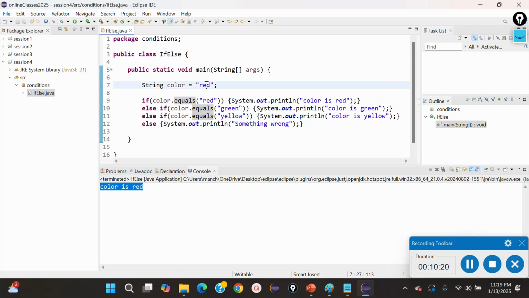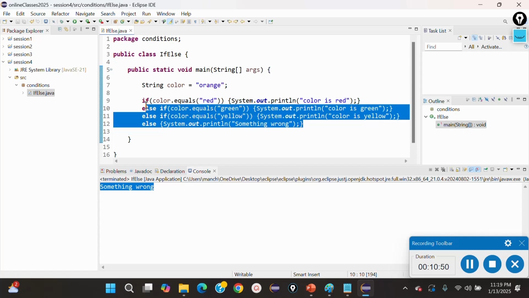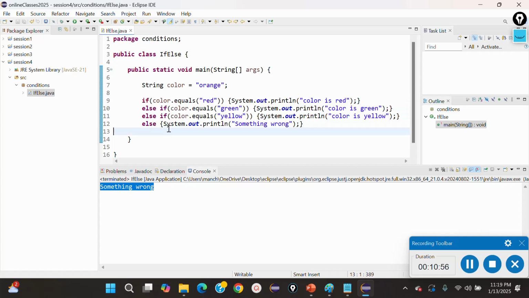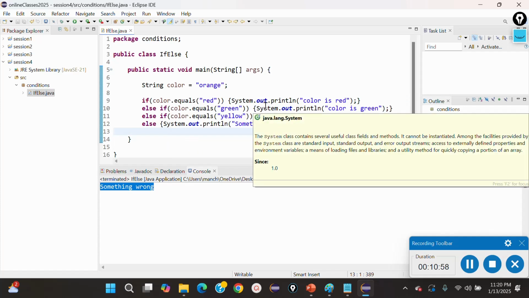Now, if I say here green, and if I run my program right now, then it will give me green. And if I put here neither red, green nor yellow, let's say orange, and then I run my program, what will happen? The piece of code in the else block will get executed. So that's how we can use multiple if statements, we can use multiple else if statements and one else statement, and I have explained how they are dependent on each other in this programming. Okay, so that is the if else and else if conditions, right?